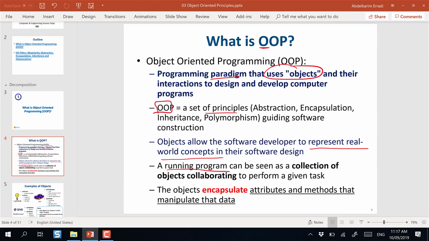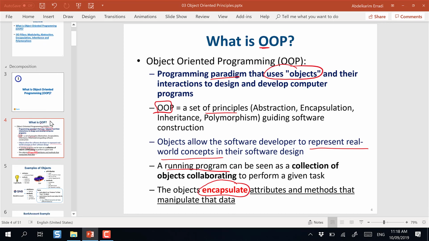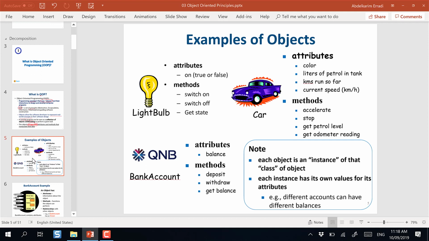As I explained, these objects encapsulate, which means inside them you find two things. You find attributes and you find methods. And typically, as I explained, the attributes are made private and methods allow us to manipulate these attributes. And these are just examples. We saw some of them. I discussed some of them with you before.